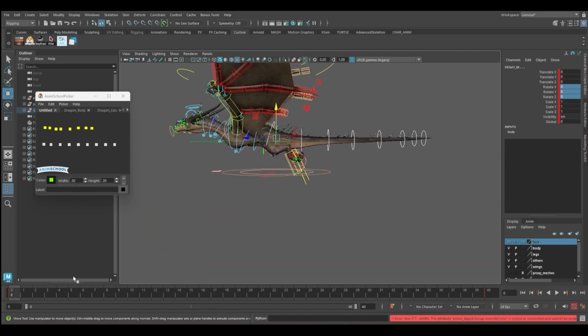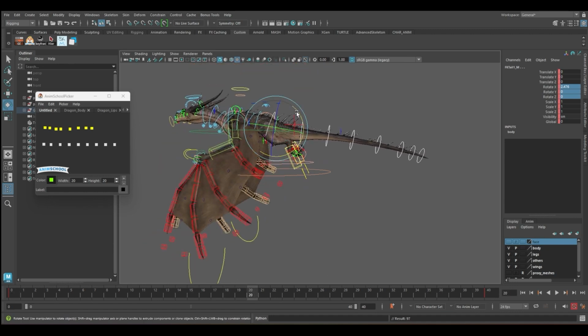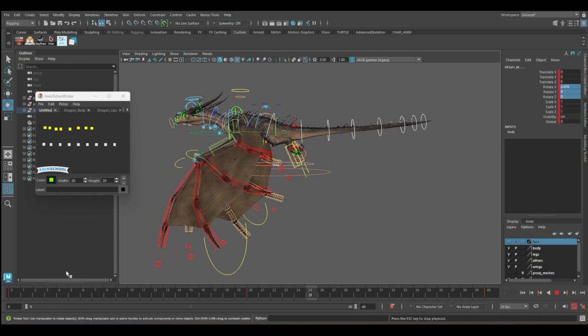This is the lowest point, so we will just bring them down a bit to the lowest point. Copy and paste to the last keyframe. And the highest point is 20, so we will bring them up all together. As the last keyframe, it will look something like this.